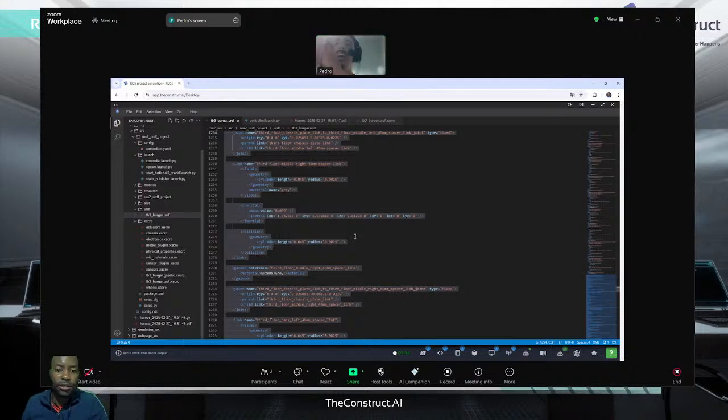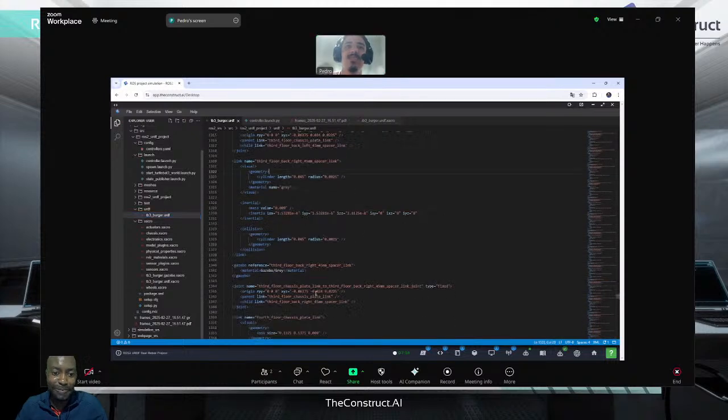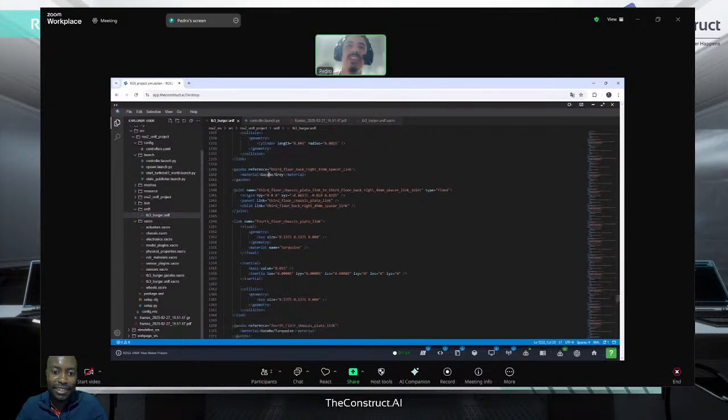Right. And did you have to make a description for every spacer? Because I can only imagine there are so many spacers on that robot, right? So you had to do it for every spacer. Yeah. Okay, I see. All right.